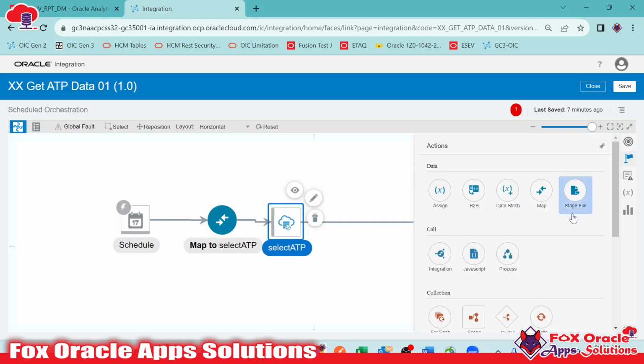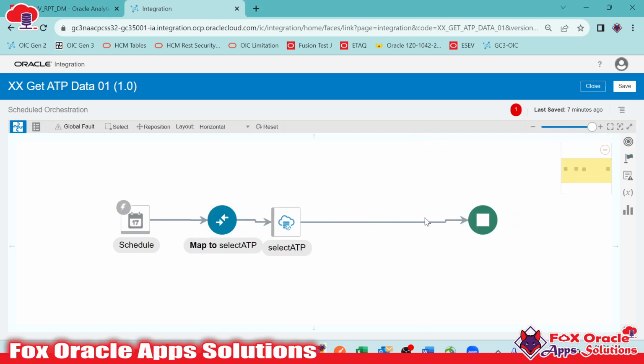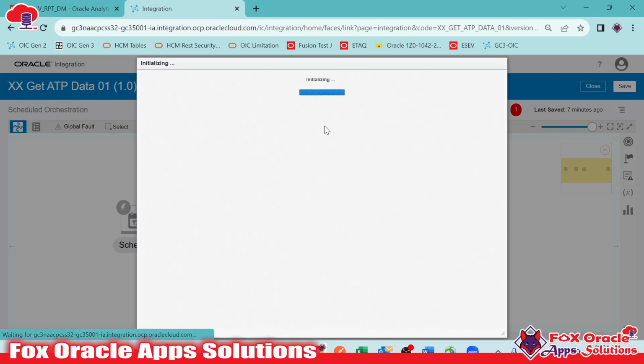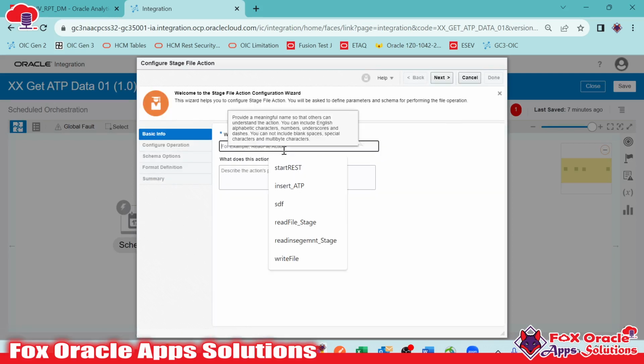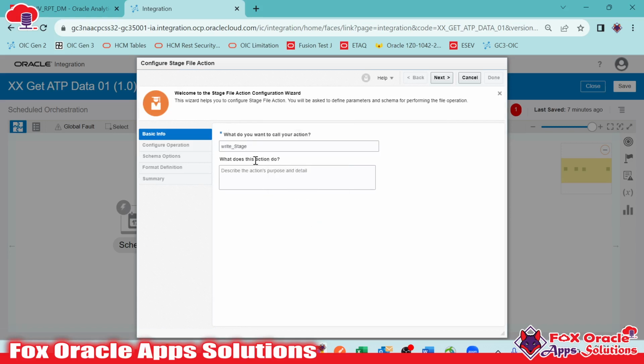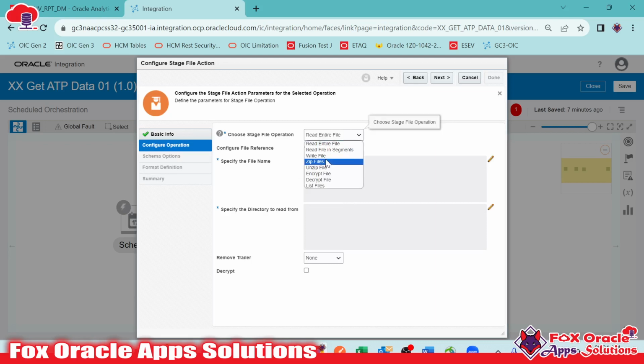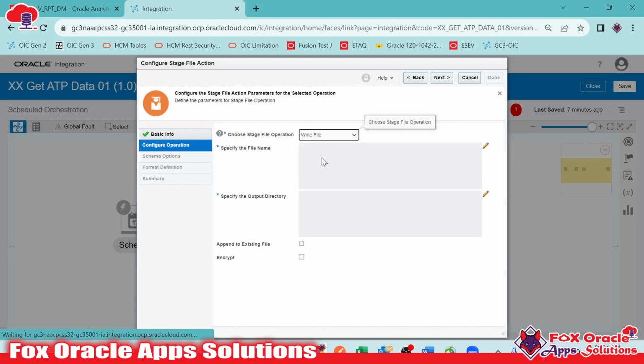For creating the file, we require a stage operation. So I will use this stage operation here, stage file. As we are going to create the file, it means we are going to use the write operation, so I will give the name as write stage. Next, we have to create the file, so I will use write stage, write file.